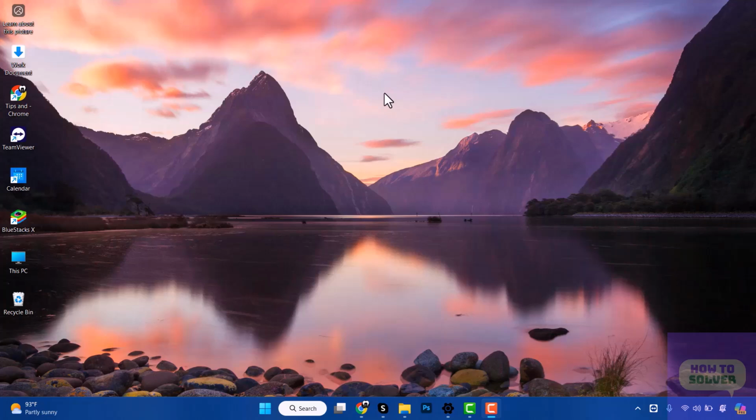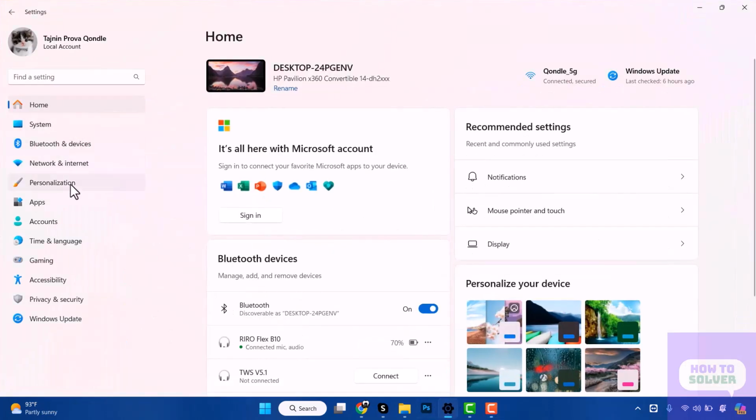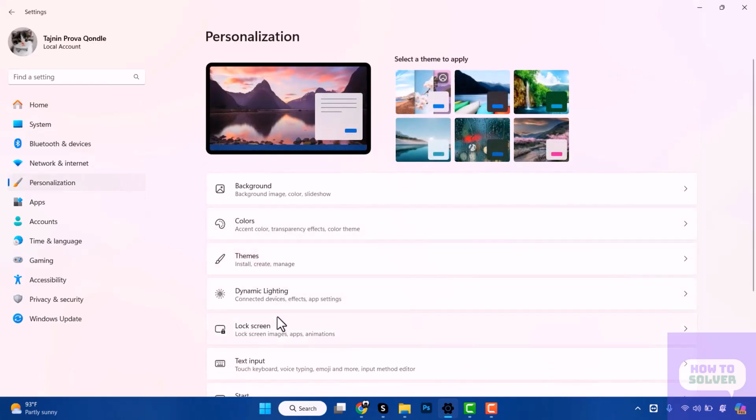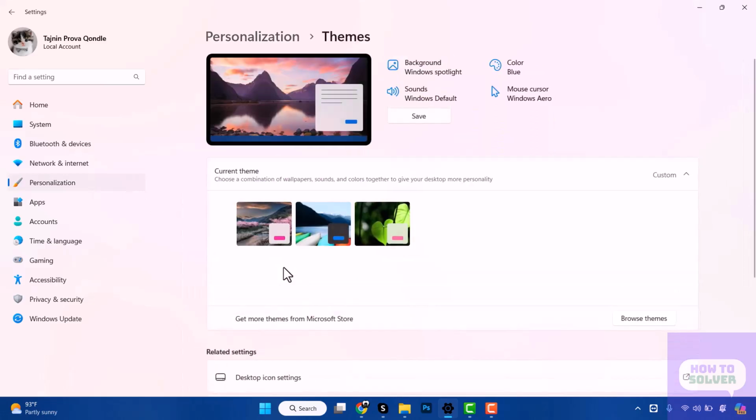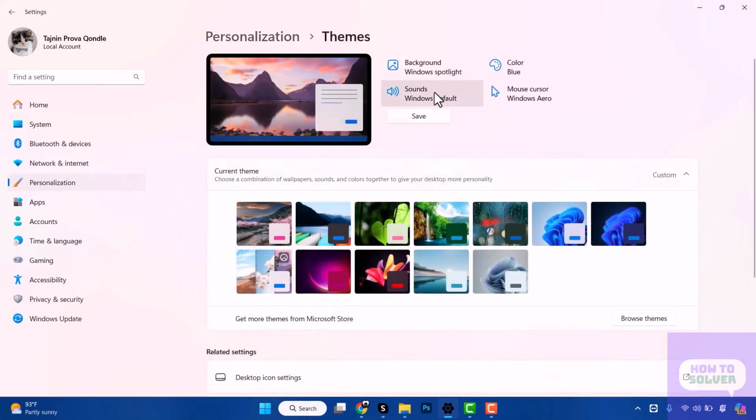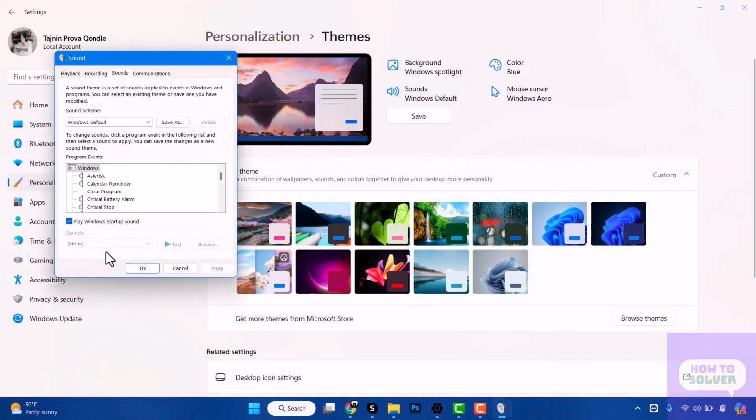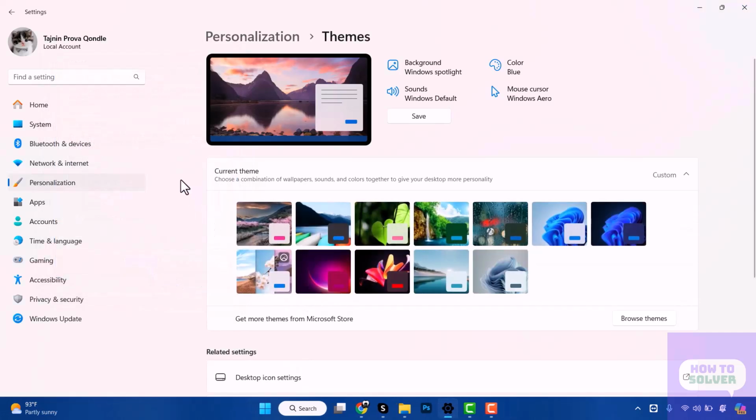So let's go. For this, you have to go to your settings, then click on personalization. Go to themes and click on sounds. Here you can see play Windows startup sound. You have to turn off this button and click on apply and then OK. So this is how you can enable or disable startup sound.